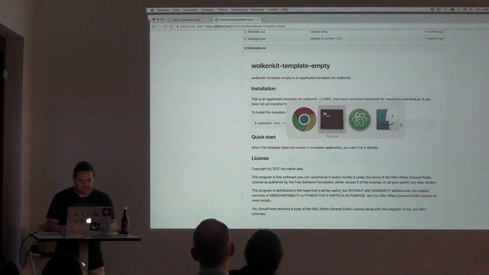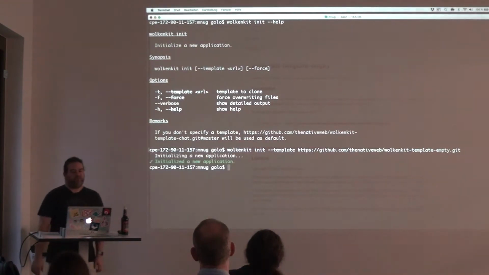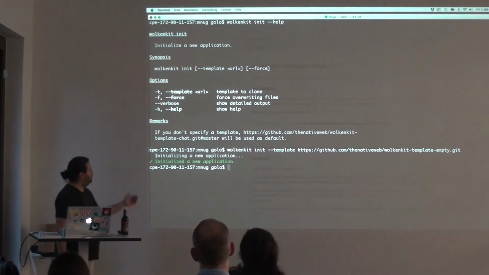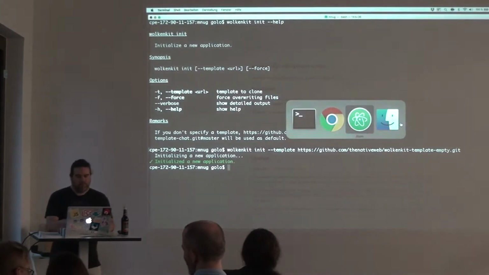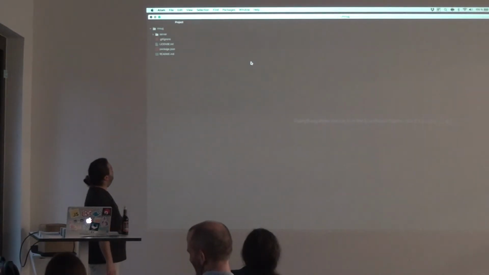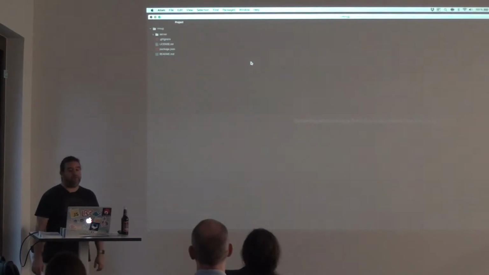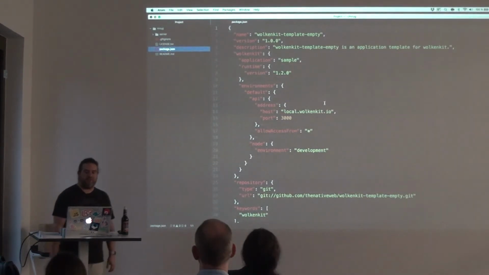So let's copy that here and paste it. And as you now can see, we just fetch the template from GitHub, and we've initialized a new application. If we now switch to the editor, you can see that a number of files and folders have been created. Well, it's a typical Node application, so let's have a look at the package.json file.